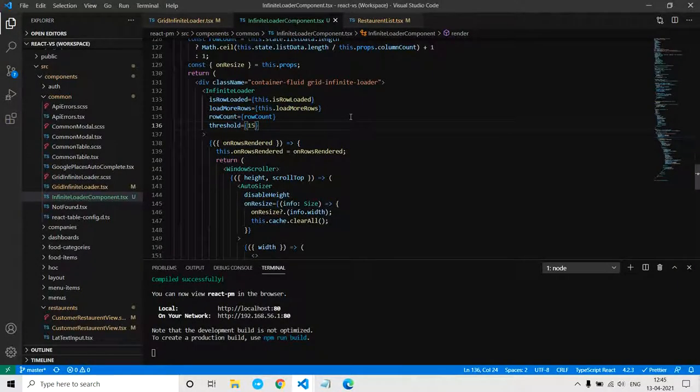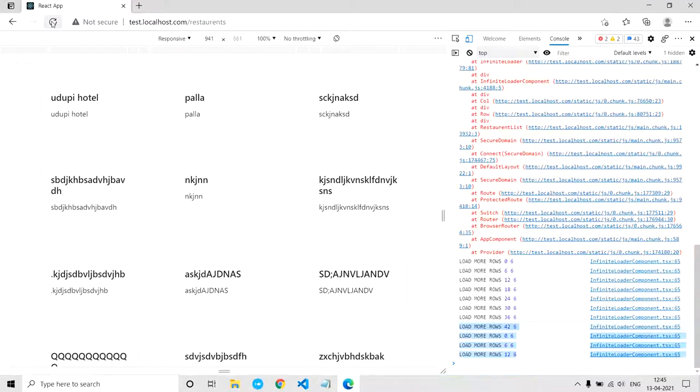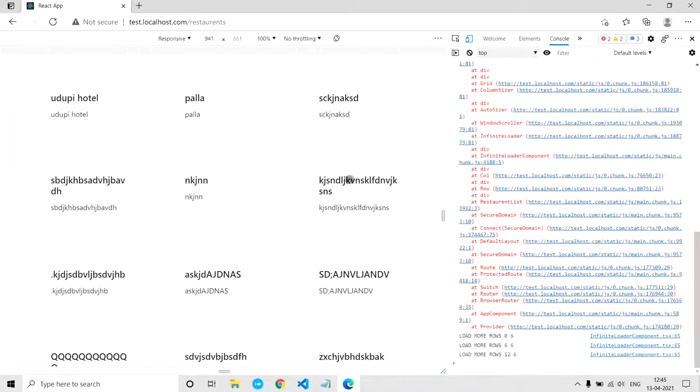So it depends on project requirements. If you want lazy loading, let's keep this threshold value as low as possible, so that we only load the rows whenever we need, instead of prefetching so many rows.